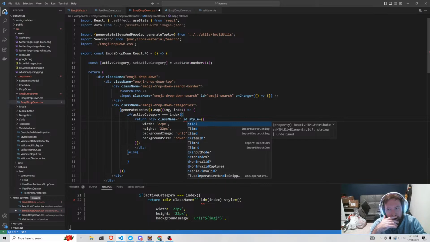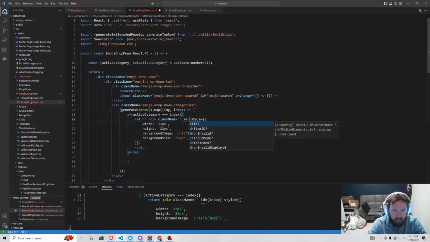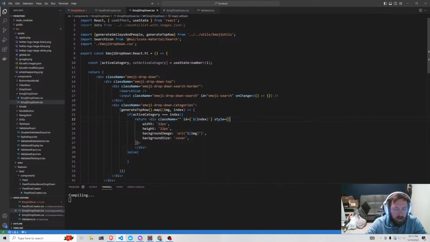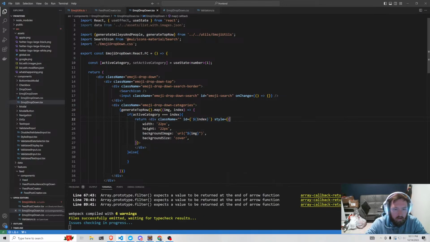I'm so confused. Why does it say that the div element is a string or undefined? Why would the ID be a string? Oh, I guess I understand. Shoot. Whatever. We'll just say this. That's kind of annoying. We'll just convert it to a string. It is what it is. I understand now. Okay, I get it. My headphones are gonna die. I don't care.